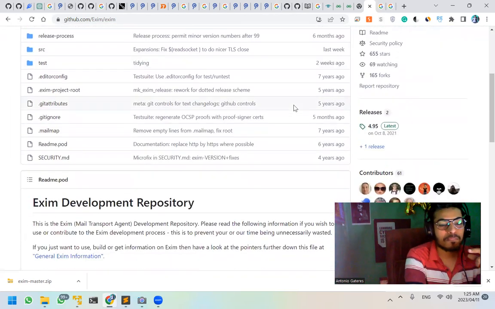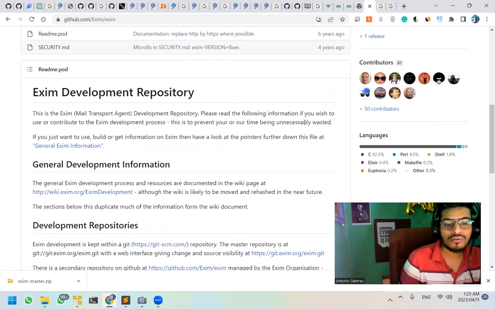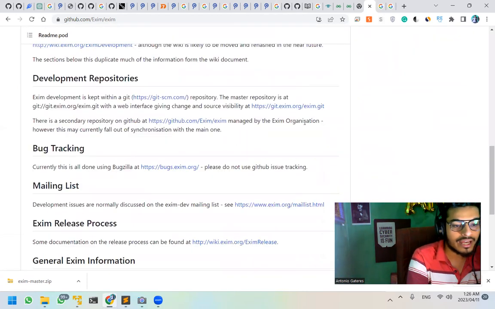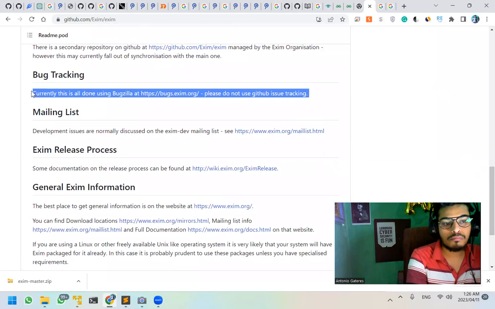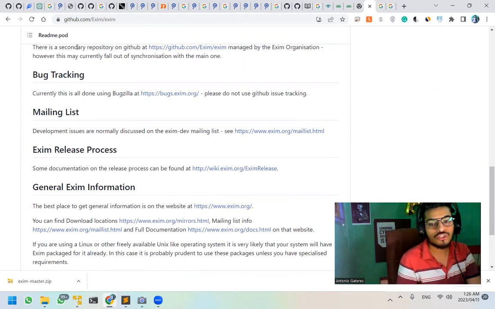Here you can see all the stuff, and that is the Exim server. You can see all the details. This is the Exim mail transport agent development repository, and please read the following information if you wish to use or contribute to the Exim development process. This is to prevent wasting time unnecessarily. Here I can find the bug tracking section. Currently, this is all done using Bugzilla at bugs.exim.org, and please do not use GitHub issue tracking.